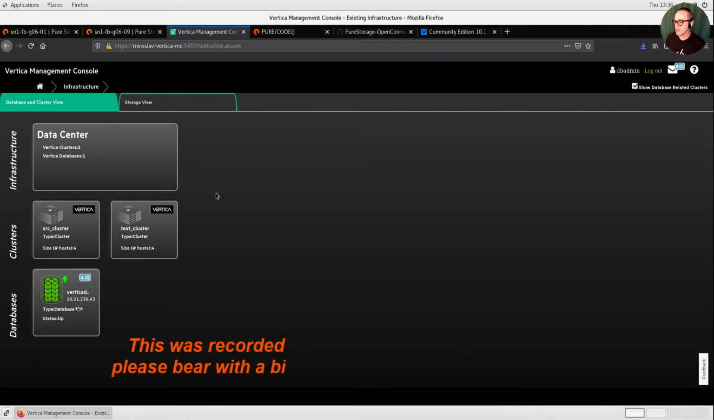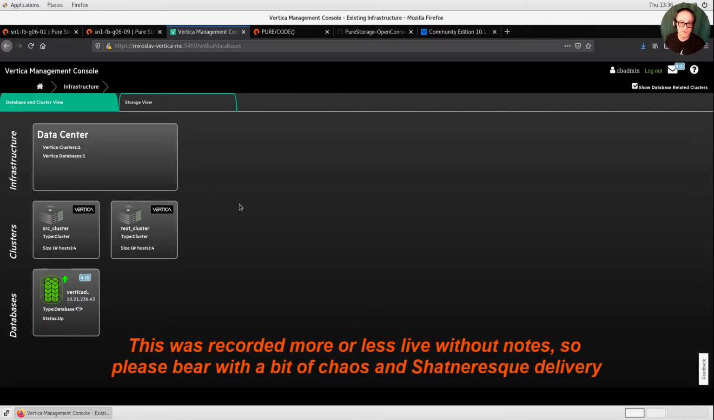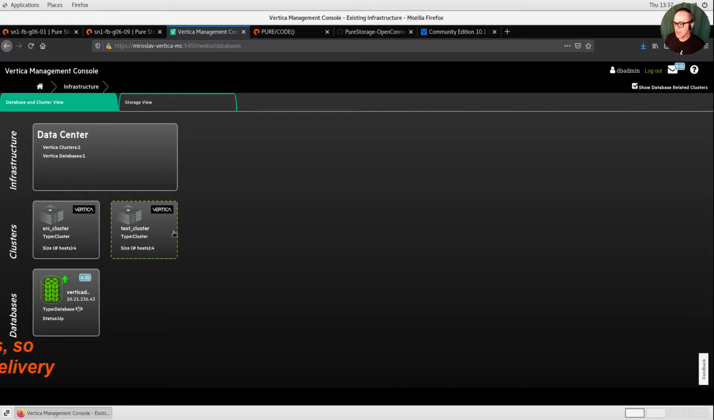So here I have the window for my management console, and I have two different clusters available. One is the source cluster that I'll be using as the source of the clone database. And the other one is the test cluster that I'll be using to test the clones and also for DR. So I have a database up on the source cluster, and this is the database that I'll be cloning. It's essentially a VMart database that I populated with about 100 gigabytes worth of data.